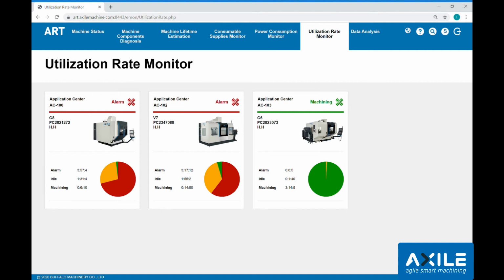This is the Utilization Rate Monitor Overview page. This page displays the usage status of all machines managed on the same server. Users can click on any machine icon to view more detailed information.